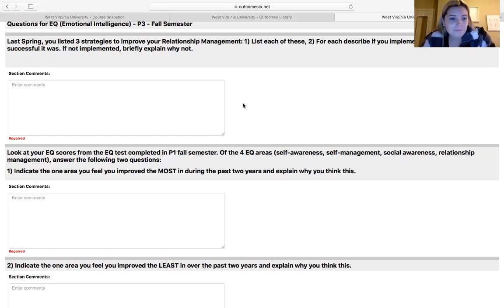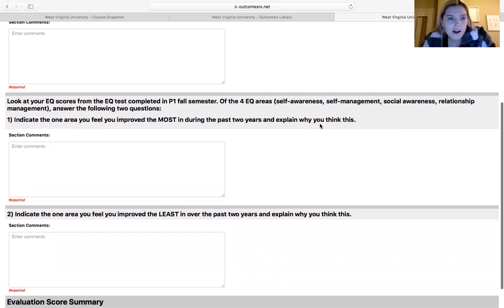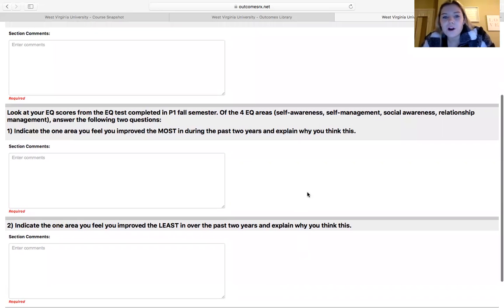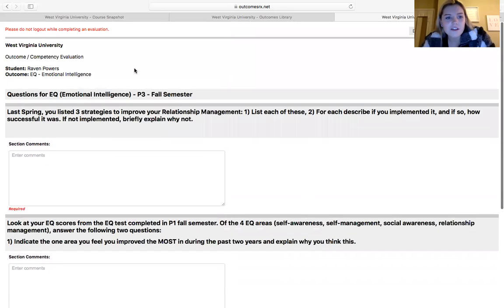I think this section just has 3 or 4 questions, so it's not too long. Just answer the questions exactly as they're asked. And like I said, you can definitely Google ways to improve if you need any help on this part. It's pretty straightforward. Raven, I don't know if you have anything to add.